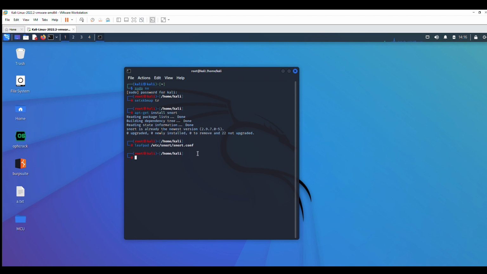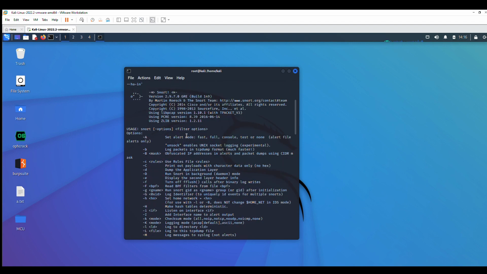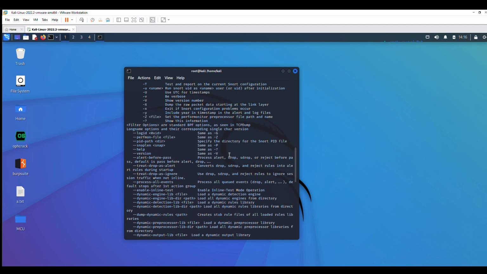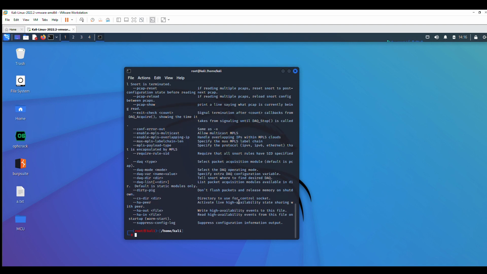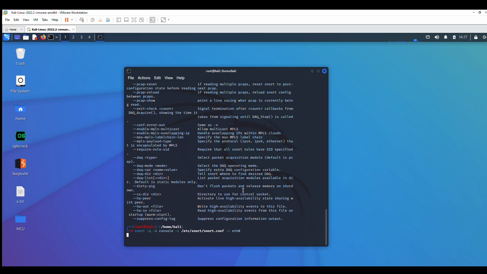We can see code usage examples with the help option, like this. After that, we can open our network to scanning using the code snort -q -v -A console -c snort.conf -i eth0. Okay. Now probably we can see the network scanning.